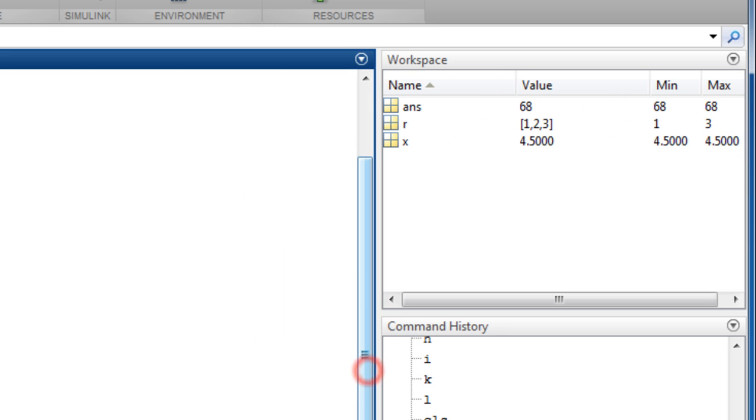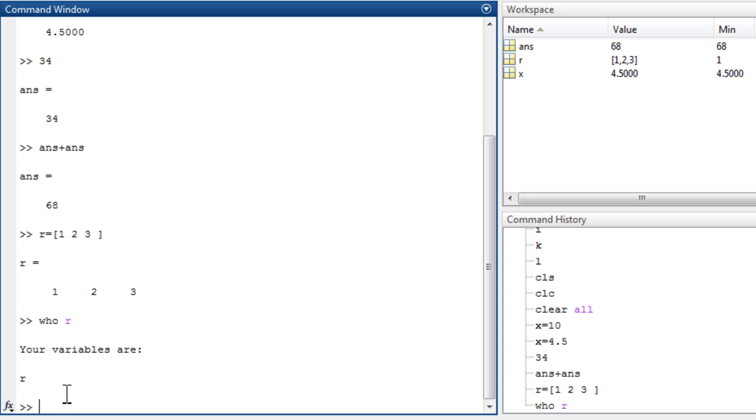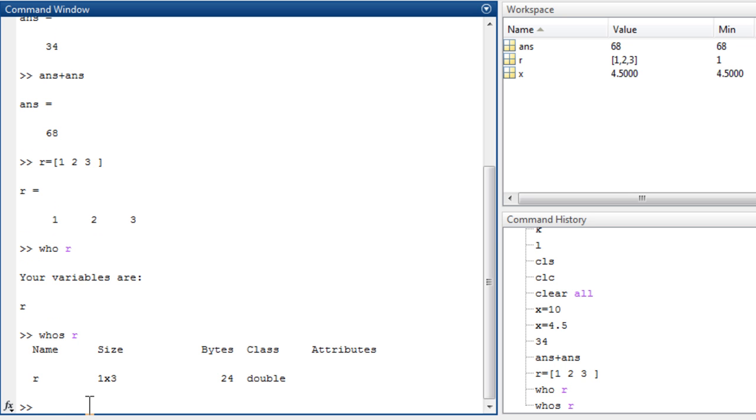And to know the type of the variable, we can type this command, whos r. So your variable r. And this time it brings us the size of the array, 1 by 3, and the size of it in bytes, and the class is double.